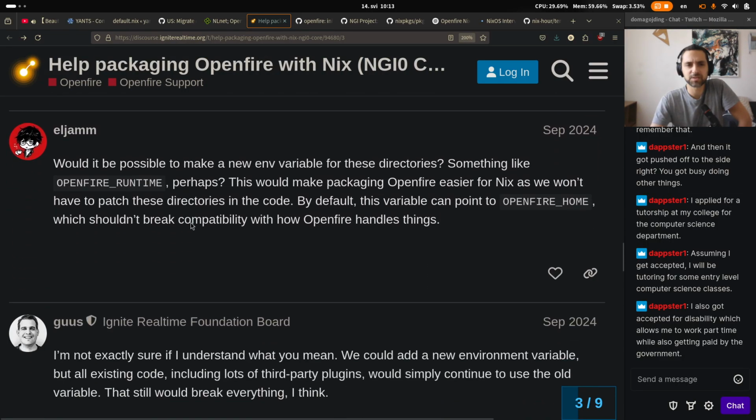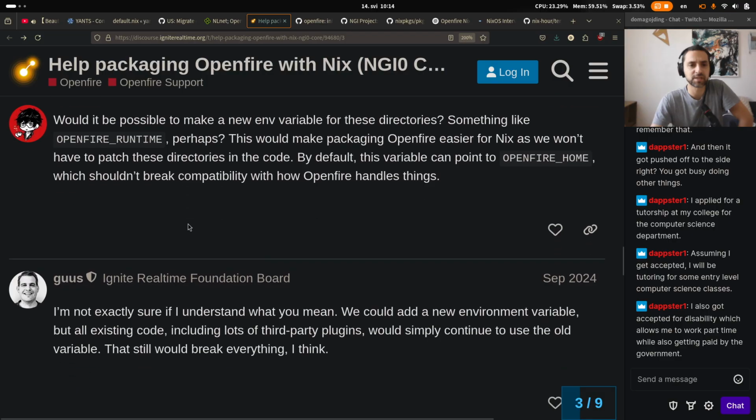It can be in the Nix store. So would it be possible to make a new environment variable for these directories? Something like OPENFIRE_RUNTIME, perhaps. This would make packaging Openfire easier for Nix, as we won't have to patch these directories in the code. By default, this variable can point to OPENFIRE_HOME, which should not break compatibility with how Openfire handles things.